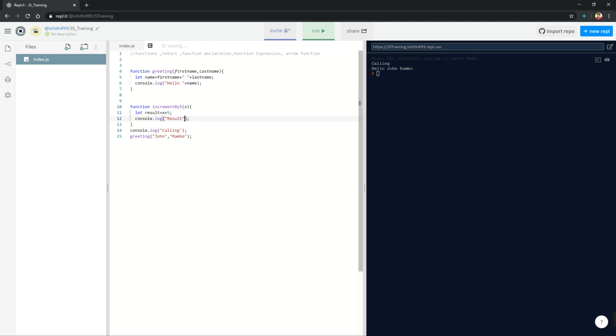Result plus, I'm going to give it as x equal to 5. Now I'm going to remove this one. Increment by, so over here I'm sending the value 3, so 3 will be incremented by 5 and result should be 8. Let's see how it's working.